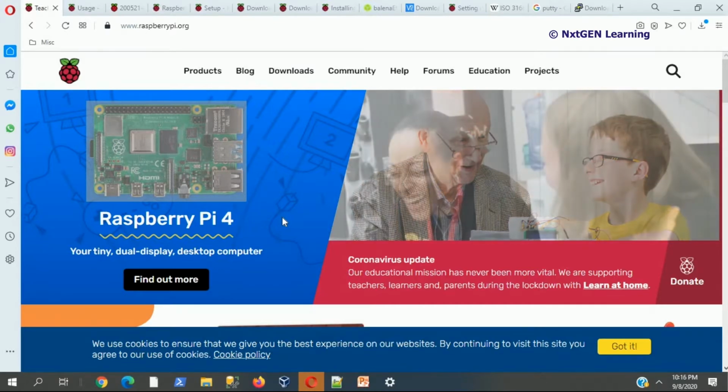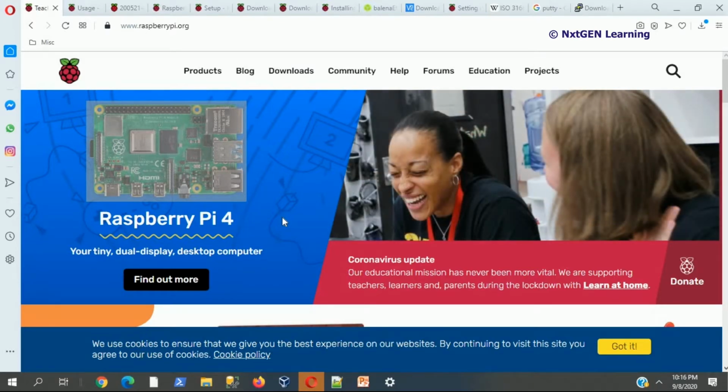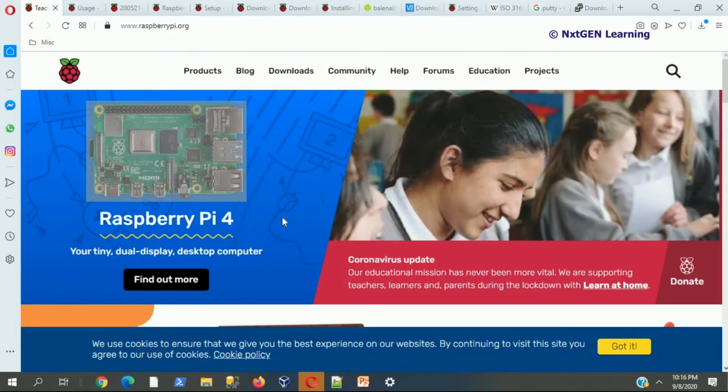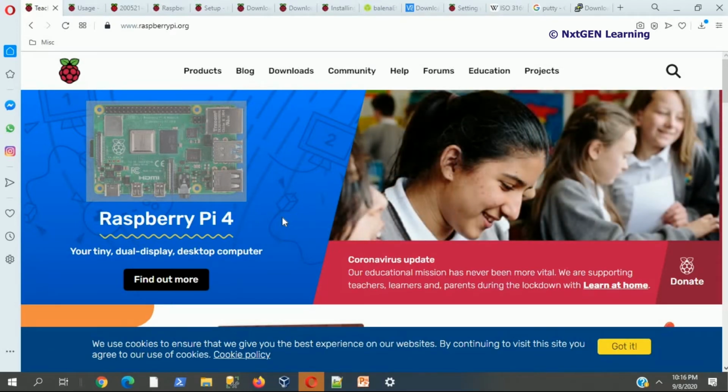So the kids would be able to learn computer basics, programming, and also do experiments. But nowadays, it has become popular as we focus more towards robotics and modern IoT experiments.